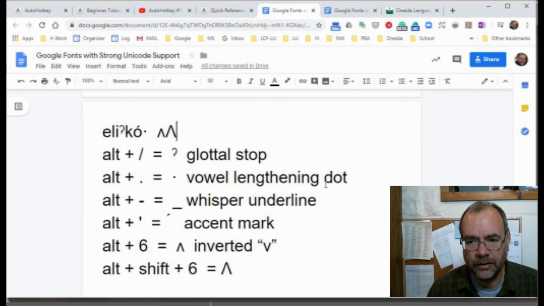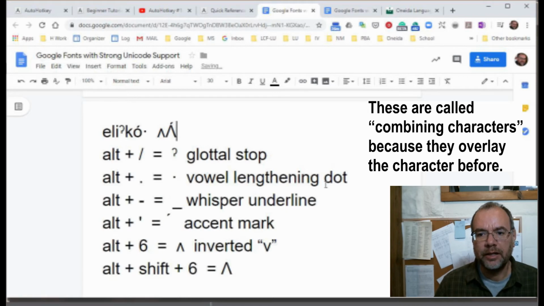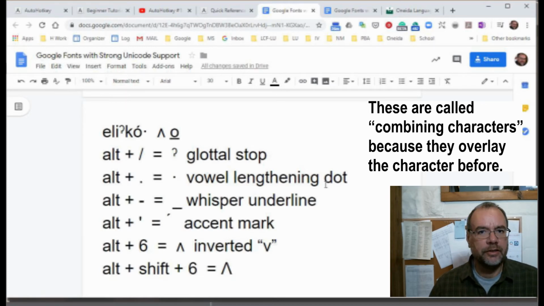Now, two of them are a little unusual, and that is they affect the letter before. Say I want an accent on this capital V, or this capital caret. I do Alt apostrophe, and you see it put it on the letter before. If I backspace, I just get rid of that. If I backspace again, I'll get rid of the letter. Say I have an O here and I want to underline it, then I do Alt minus and it backs up and underlines it. Those are the only two that work that way. The accent mark and the whisper underline back up and do the letter before.